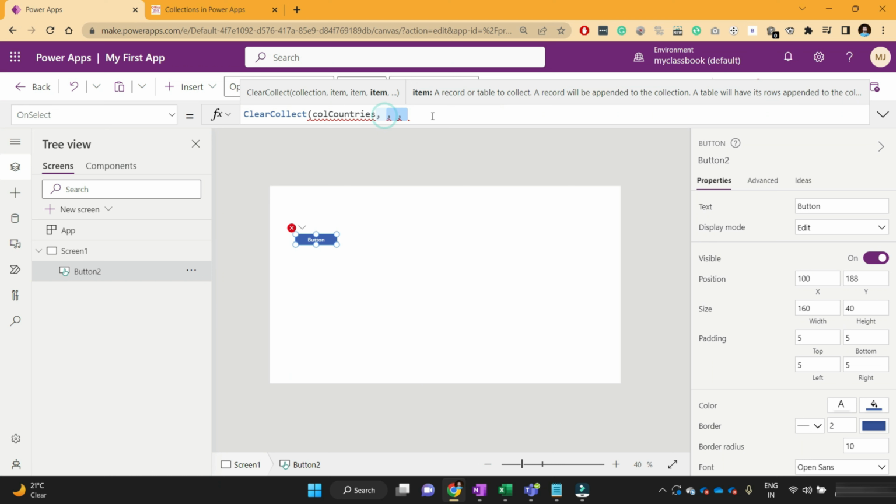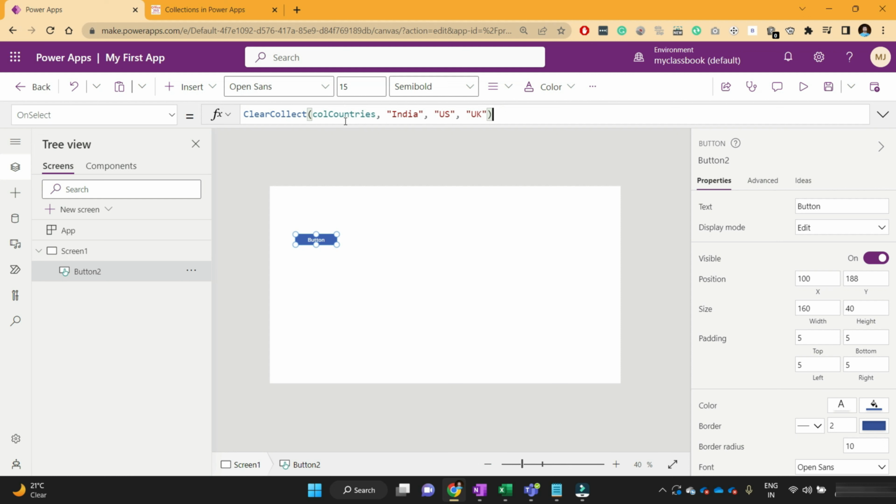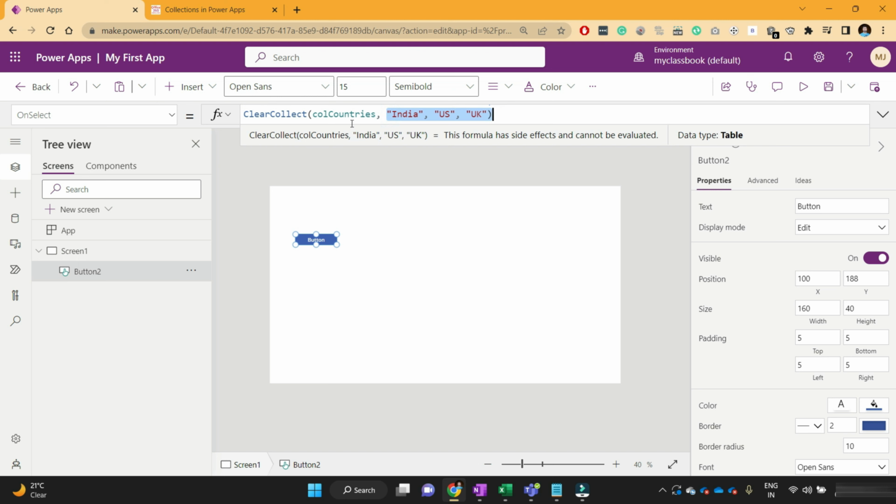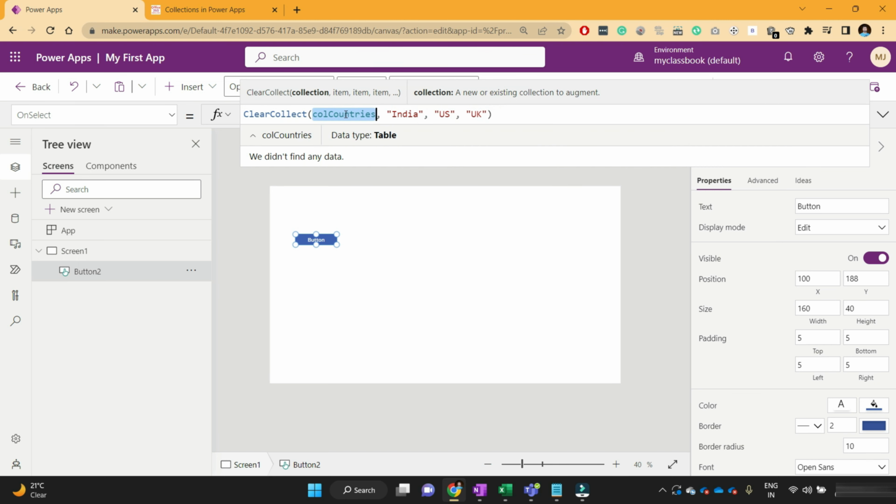Okay. So my first item is, let's say, India. Then my second item is US. And third item is UK. And just close the bracket. So I'm initializing this collection with three different countries. Okay. Now when you double click on this, you will get one small kind of drop down. But in this drop down, you can see we don't have any data.